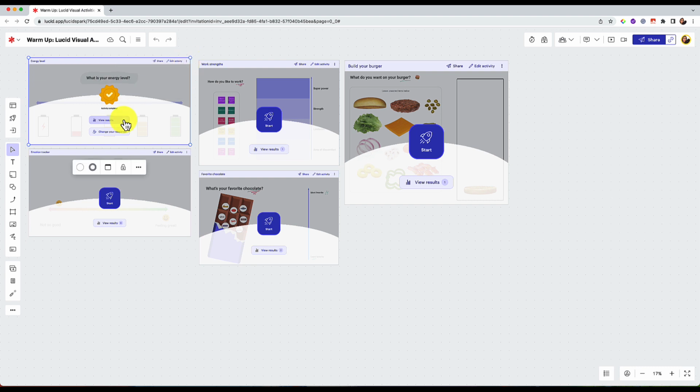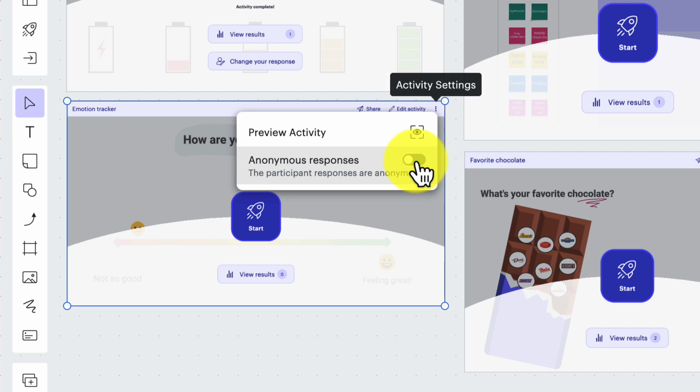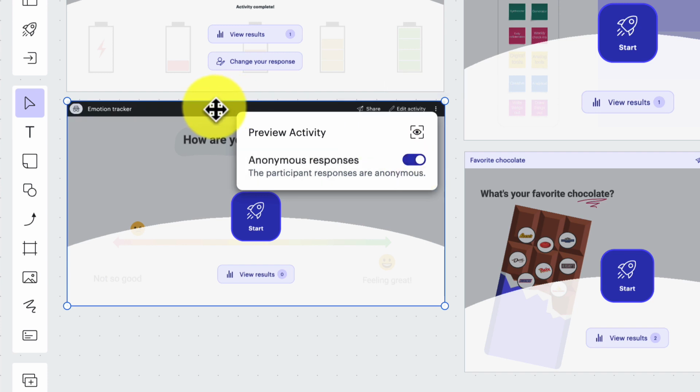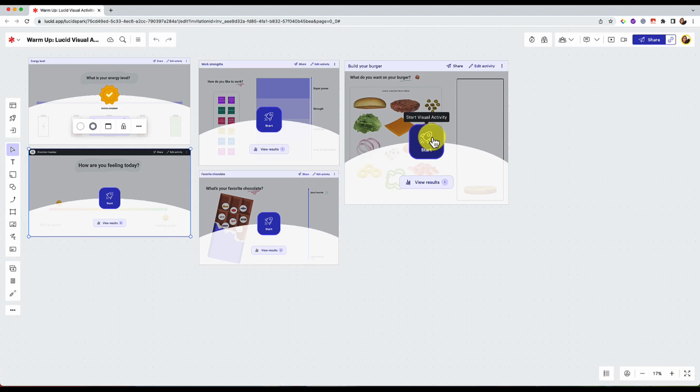So since this was already started, I can't make it anonymous. This one though, wasn't started yet. So I can make the results anonymous. There you can see they're going to be coming in anonymously. So go ahead and play with some of these.